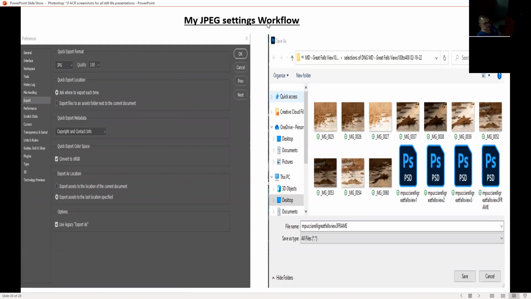My JPEG workflow is where I export it, quality 100. I ask every time where I want to export it, and it remembers the last time where I put the files. If you want to post on the web, use convert to sRGB, but if you want to copy and paste in Photoshop, do not check this because you'll have a profile mismatch problem.